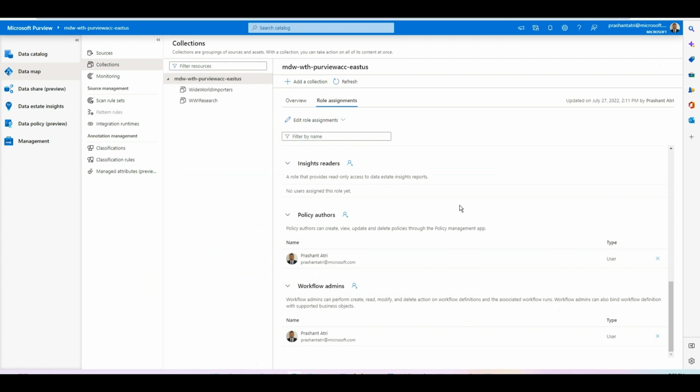So, in order to do the self-service data access workflow, you should have the permission as a workflow admin. So add respective members as part of this workflow admins role. And once you are done with setting up the permission at the data source and the Purview level, the next step is you can enable the data use management at the data source level.